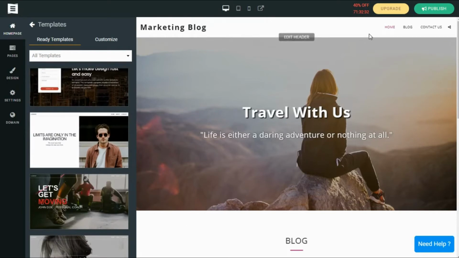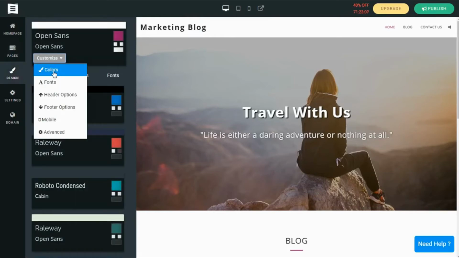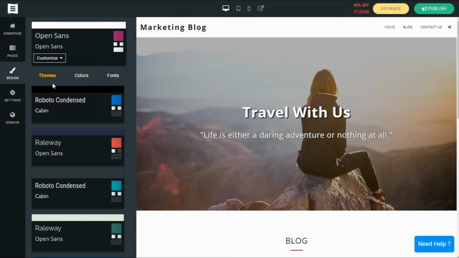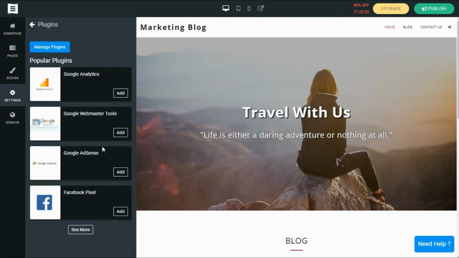As you can see, there are three pages: home, blog and contact us. You can edit and customize all these pages from this section. If you want to add a new page to your site, then add that by clicking here. In the design tab, you can edit the website name, logo, styles, fonts, headers, footers and many more. In the settings, you can add website type, language and time zone. If you want to add a plugin to your website, then you have to take a premium subscription.